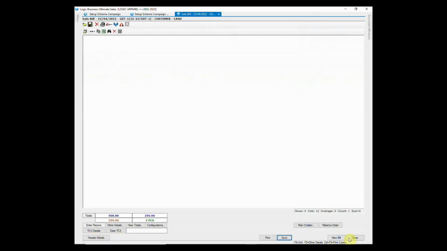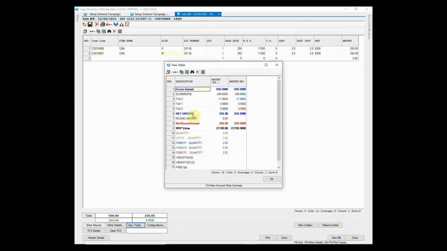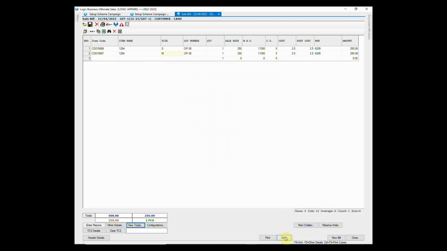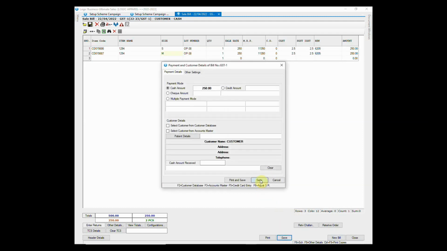Select the scheme and click on OK. The scheme has been successfully applied. So out of 500, customer will only have to pay 250 rupees.